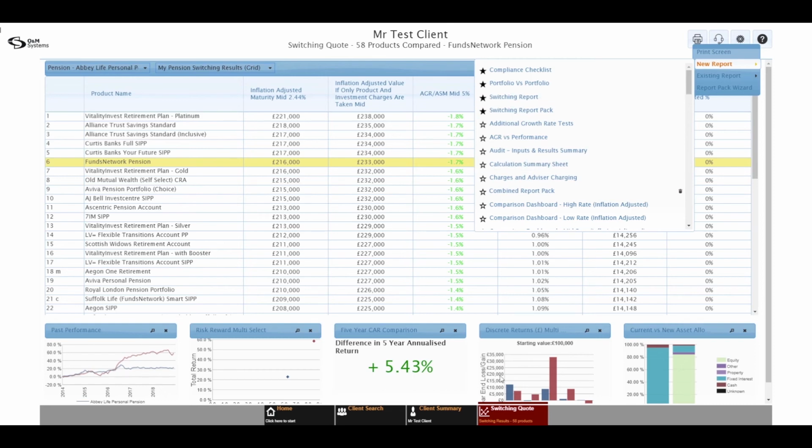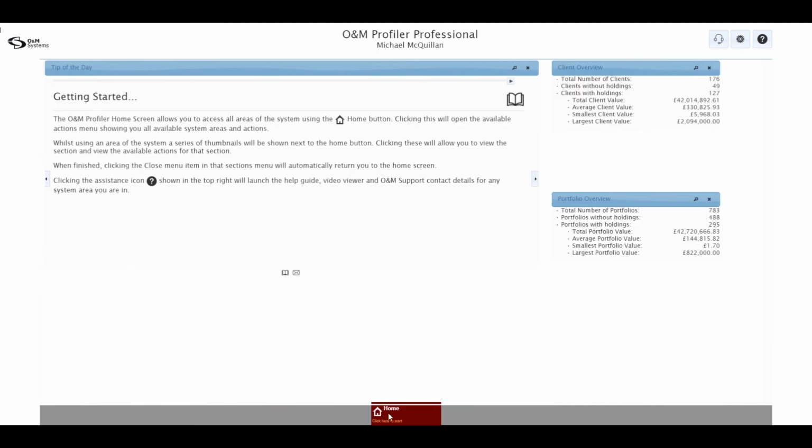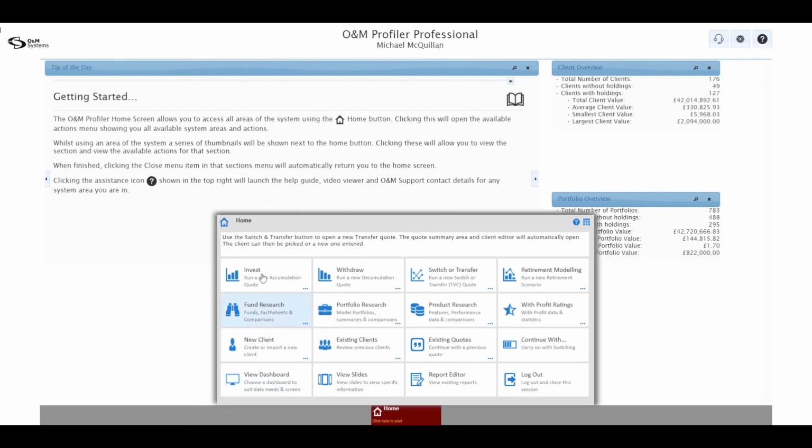For now though, I'm going to close that down. I'm going to return home. You can either do that from under the switching menu or simply by clicking on the home button. It tidies up after itself, gets rid of the other buttons that were there, and we're back to the start where we can see all of our options.